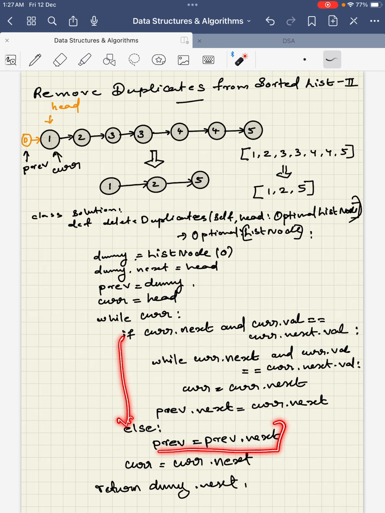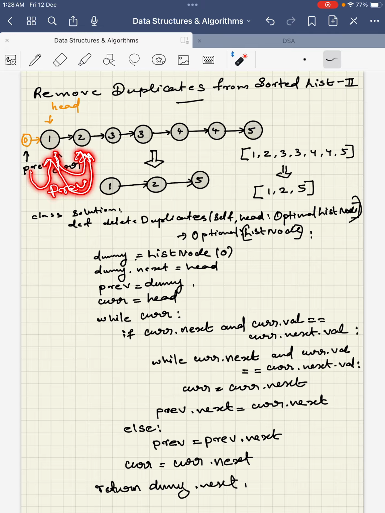Then previous equal to previous dot next, so previous goes here, and current goes here. Similarly, in the next step also, previous goes here and current goes here. Here current dot next is there and the values match, so the current will jump and reach up to here. Then at this point, previous dot next will be connected to the current dot next.